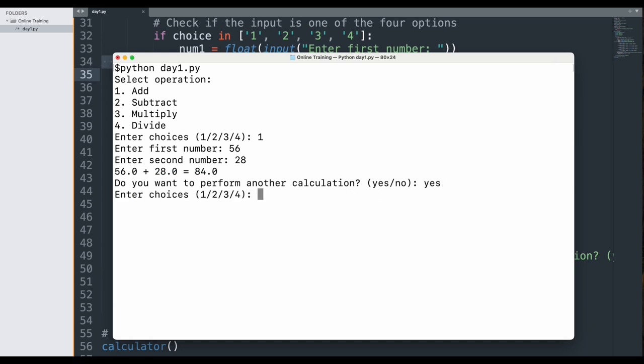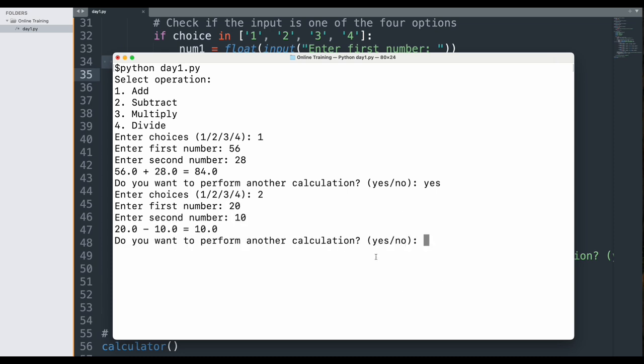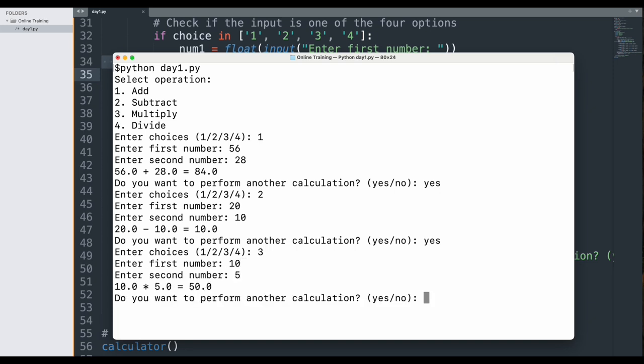I'll say yes. This time I want to do subtraction. I'll say 20 minus 10, which is 10. Perfect. Yes, another operation. This time multiplication. Say 10 times 5 is 50. Perfect. Another operation. Yes. And this time I'll say I want to do division.